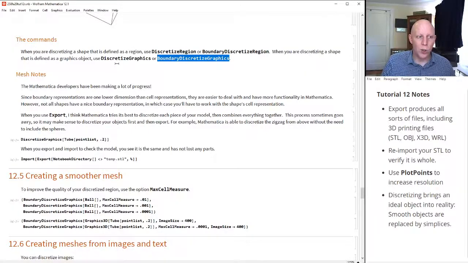Okay, so a couple of notes about this. Mathematica developers have been making a lot of progress on improving the quality of the meshes and what functions they apply to. When you use Export, I think what Mathematica is doing is it's trying its best to discretize each piece of the model and then combining them together.